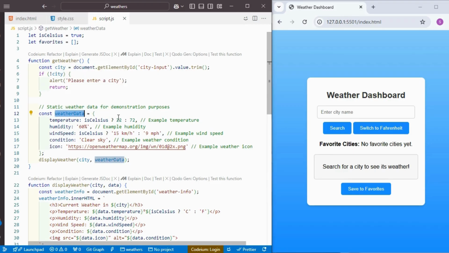I'm taking one data type, weatherData. Whenever I'm entering the data, I'm giving the temperature in Celsius as 22 and 72 as the example temperature, and the humidity as a sample value of 60%, and the wind speed in example values of 15 kilometers per hour and 9 mph as the example wind speed.